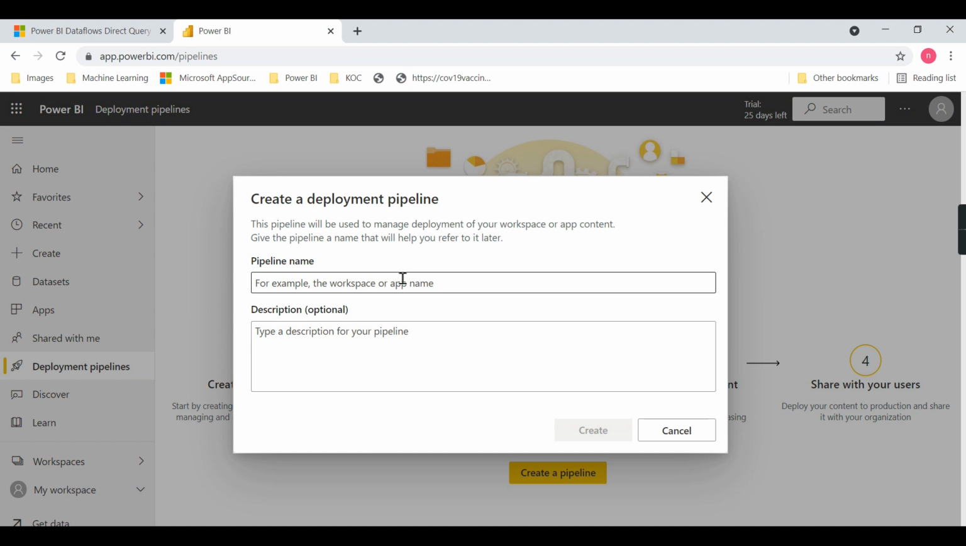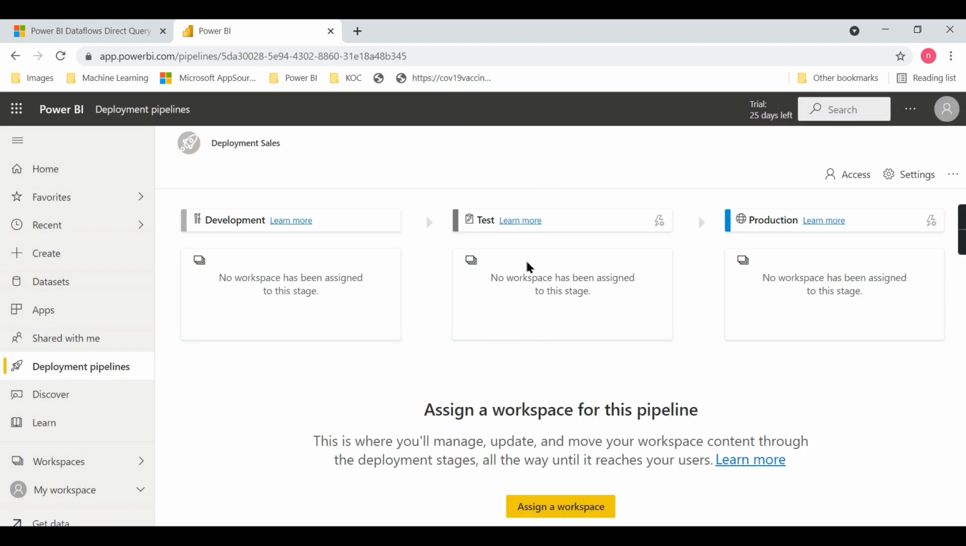Let us give it a name, like deployment of sales. This is the entire workspace you are going to deploy: sales related reports, or any functional area based on the workspace you have created. Okay, deployment pipeline. Create it.